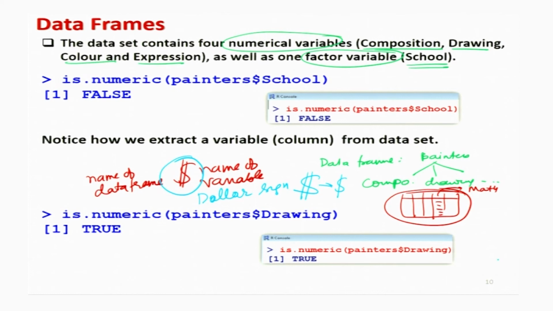Suppose I want to see whether the variable school in the data frame painters is numeric. I write the command is.numeric, and within the parentheses I write the name of the data frame and then the variable name, attached with the dollar sign. You can see this comes out to be false, right? Similarly, if you want to know whether the data on drawing is numeric or not, you write painters$drawing and then is.numeric, and it will come out to be true.